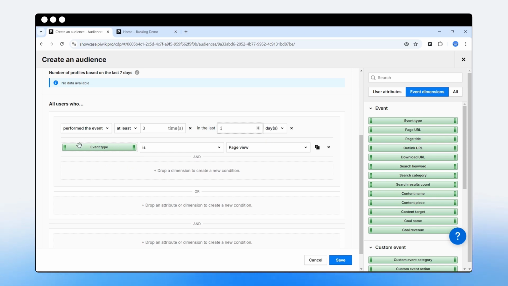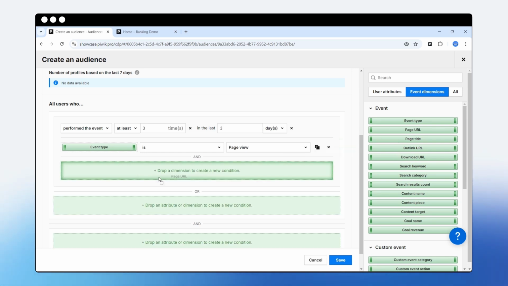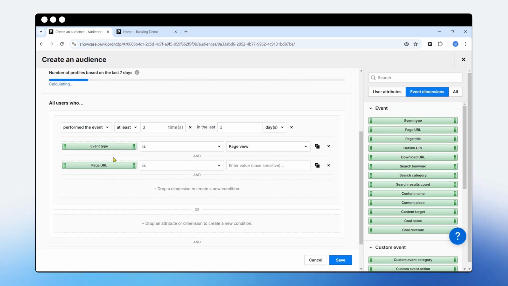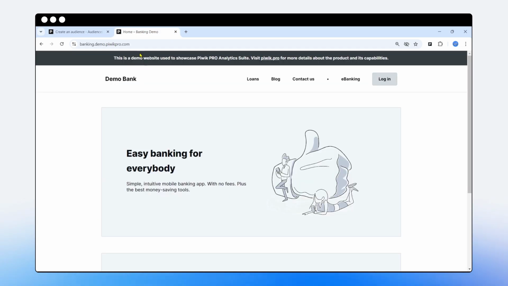Now, when selecting event type as the only condition in here, we're only focusing on an event, on the interaction. So just page views, any page views. But we could be more specific. We could potentially add page URL, which is sort of like a parameter to a page view event, but not only page view event, and specify what sort of 3 page views we are after. So we could be very specific.